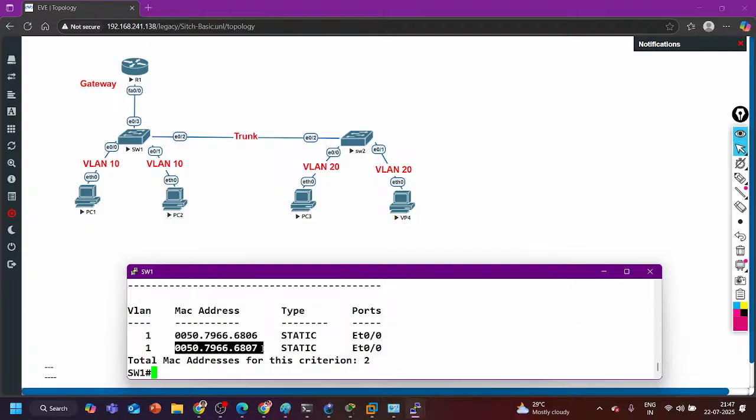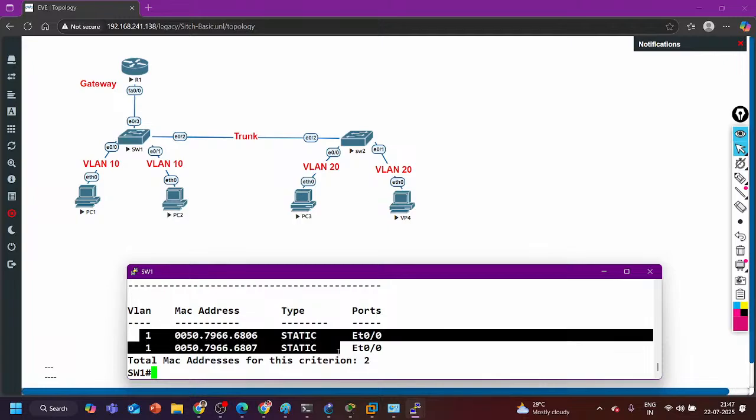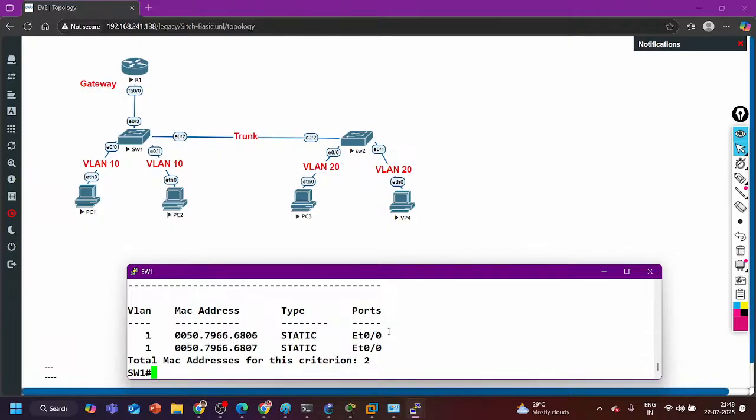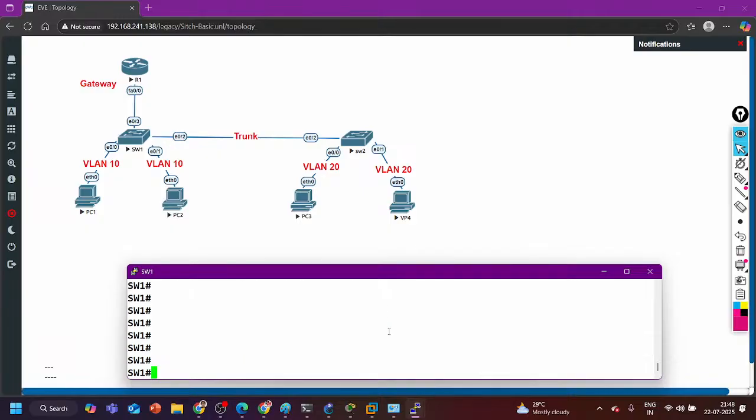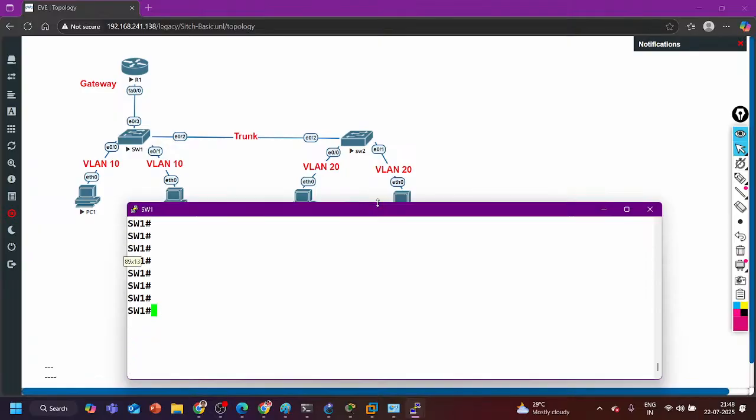And if we connect a different device, it will learn that dynamically. When it is running dynamically, there will be a timer, the aging time, and we can increase or decrease that timer. So this is how you can manipulate the MAC address table of the switch.